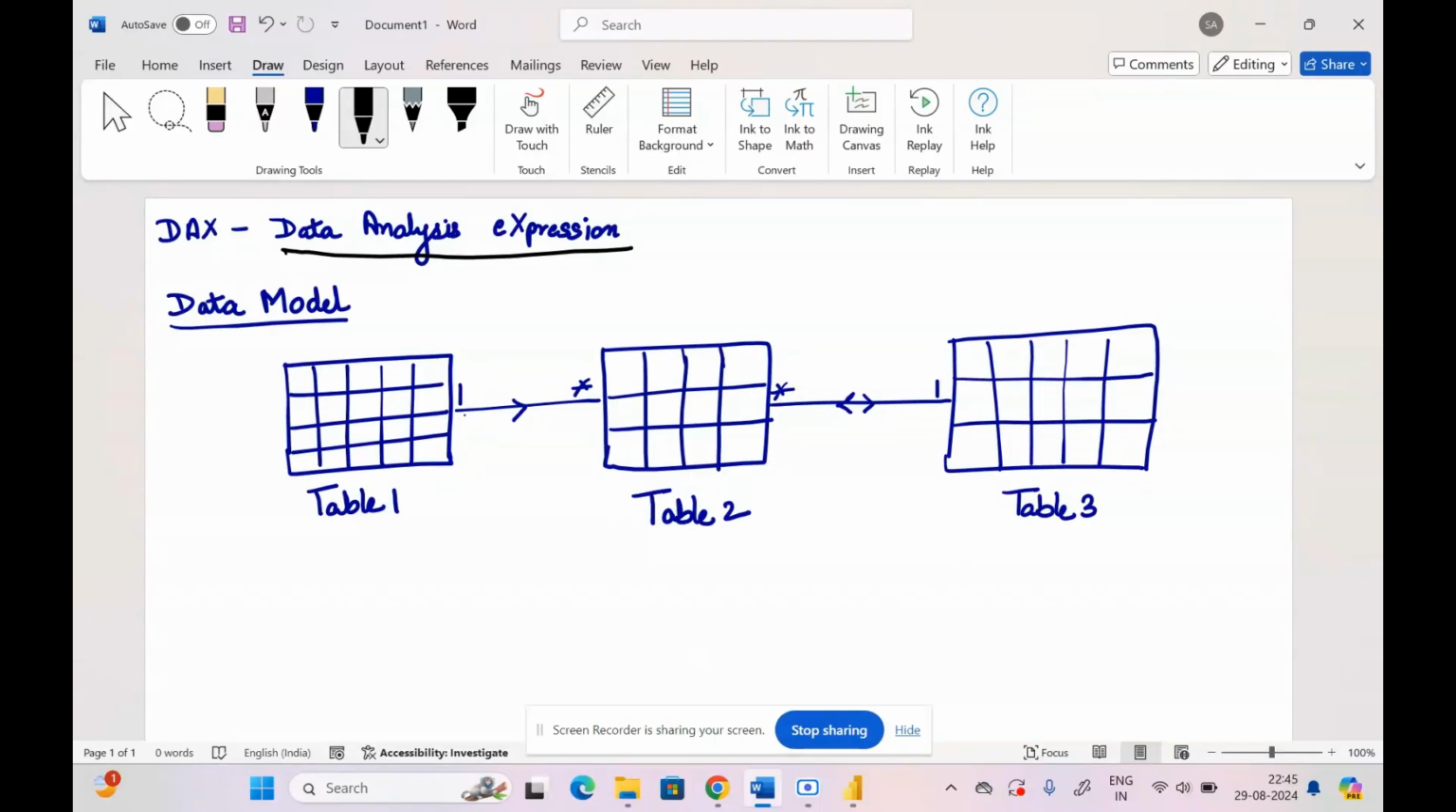Now what is the structure on which Power BI works? Power BI works on data models. Now what is a data model in simple words? A data model is made up of multiple tables. It could be one or n number of tables, and each table is linked by a relationship. So this is a relationship which is linking the tables.